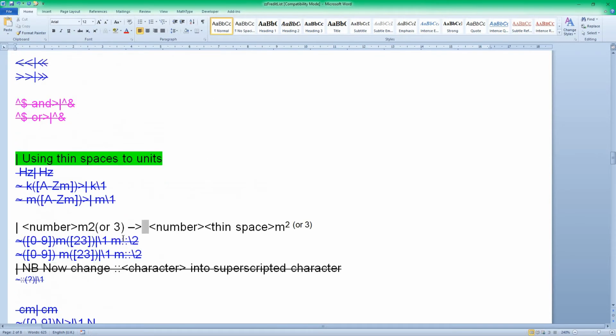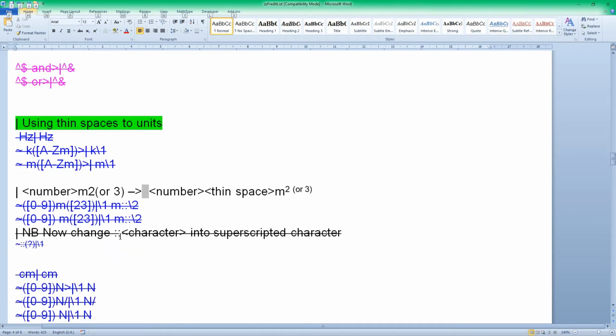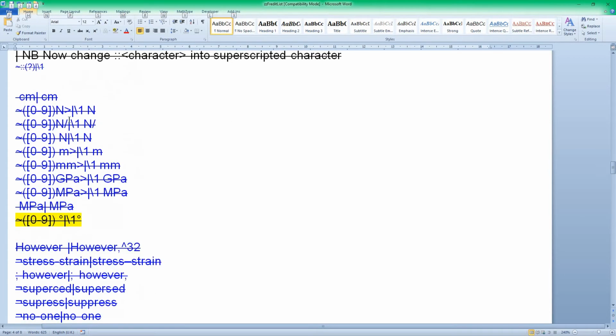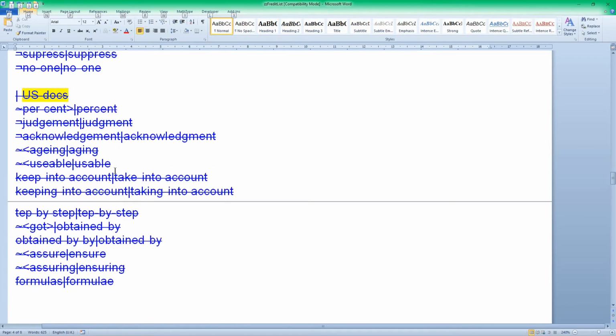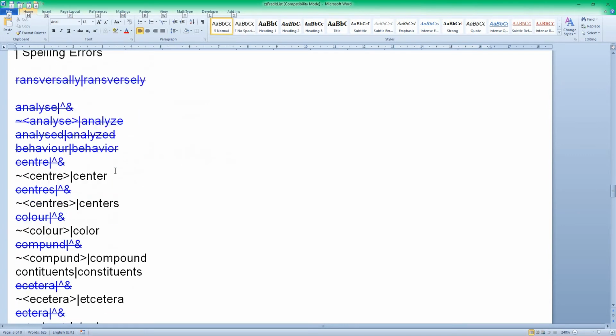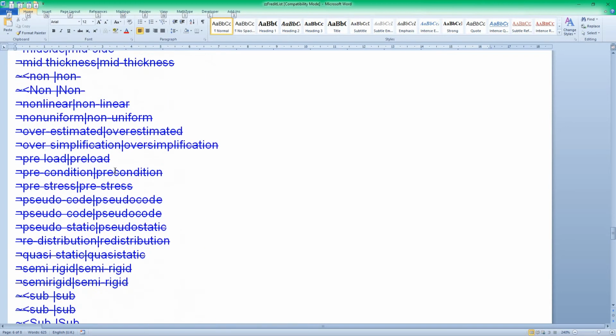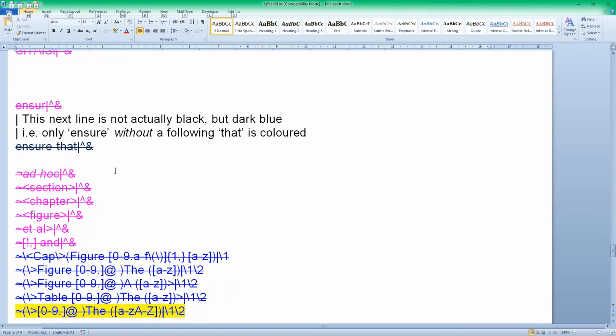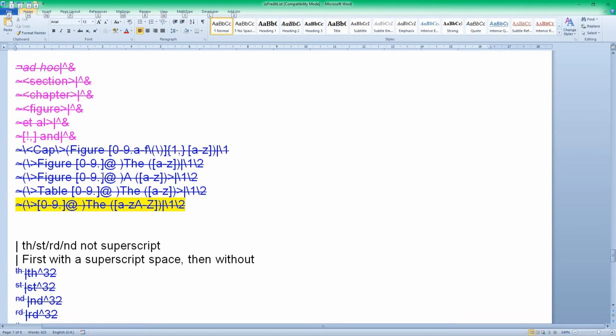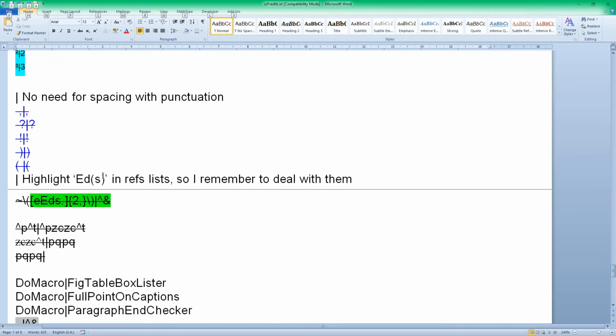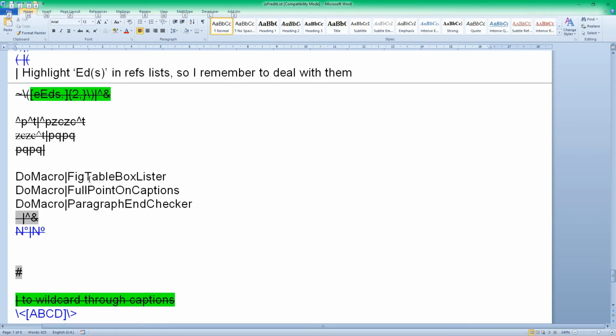And then down at the bottom, if we go down here, there are all sorts of things to do with units, and then words that need changing, spelling errors that need correcting, hyphenation that needs correcting, and the way the figures are laid out. And then these last 3, we'll look at the result of this lister. It lists all the different figures and tables and boxes, although there aren't any in this one.